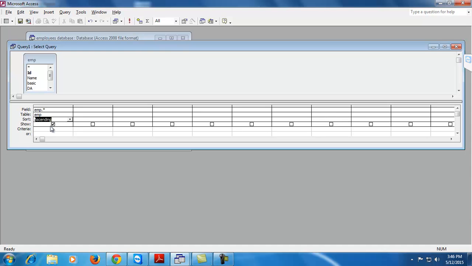If you want to arrange the records, you can arrange the records in ascending or descending order. It means here you have to specify the field name. In table name, you have to specify the table name. In sort field, you have to specify the order, that is, it can be ascending or descending. Then if you want to show this, check this box, otherwise disable this box.